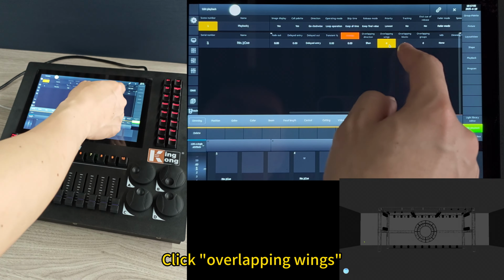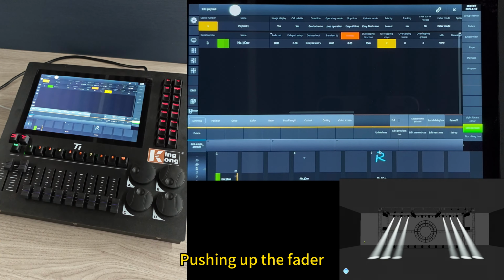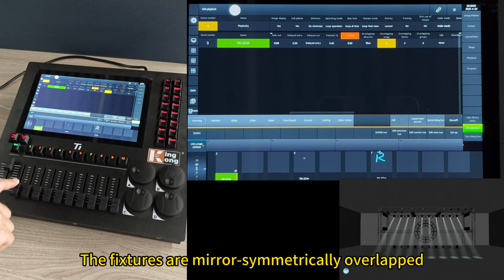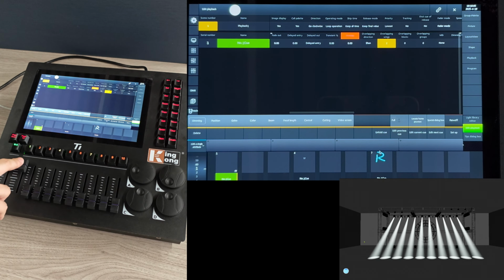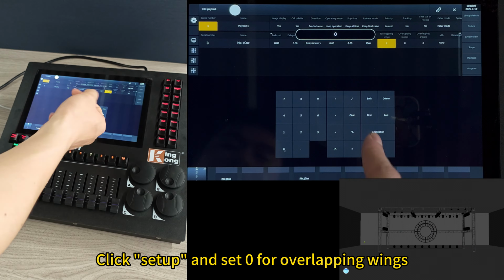Click overlapping wings. Click setup and set 2. Pushing out the fader, the fixtures are mirror symmetrically overlapped. Click setup and set 0 for overlapping wings.